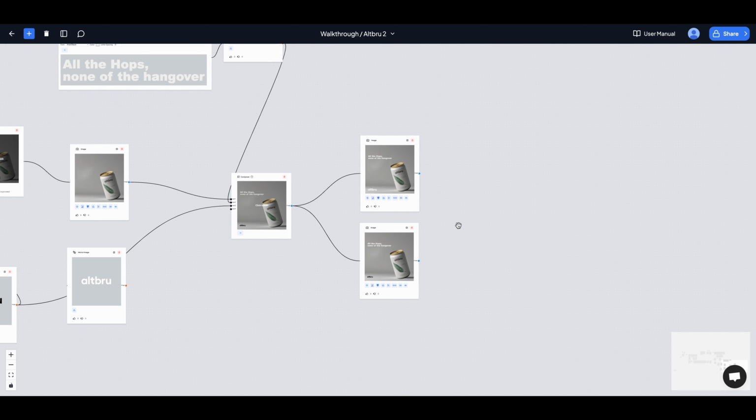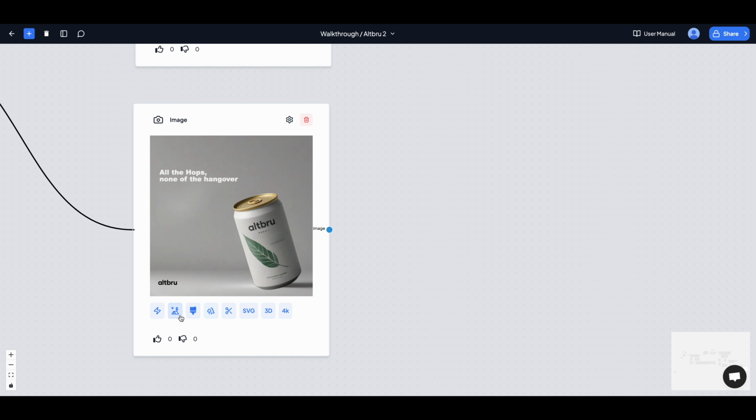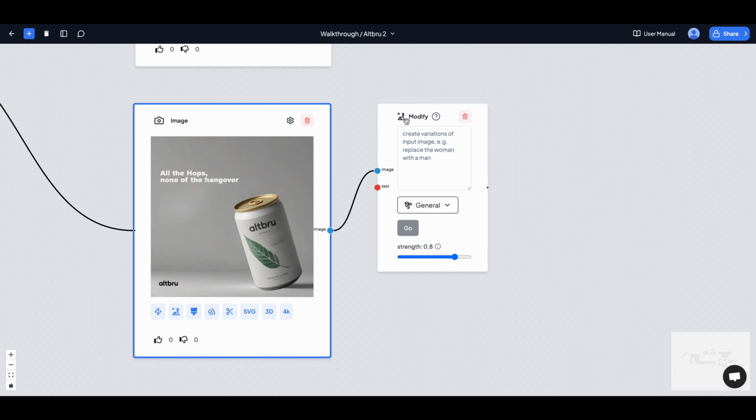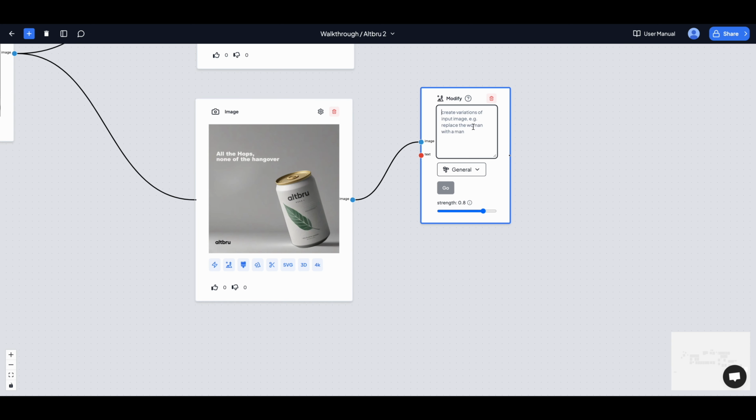One thing that you could do is once you have some base design that you like, you can literally ask it to create more variations. So create more variations of this alt brew poster design.